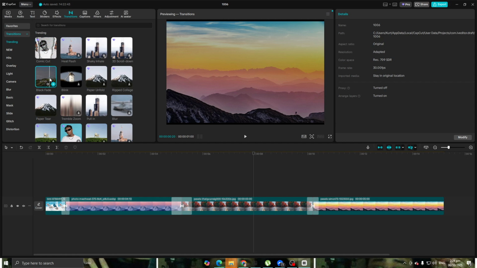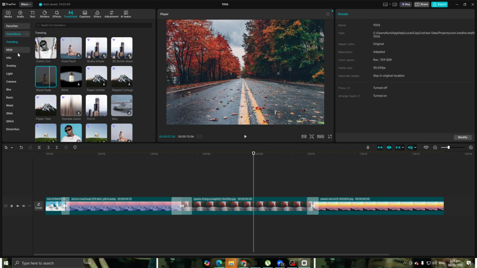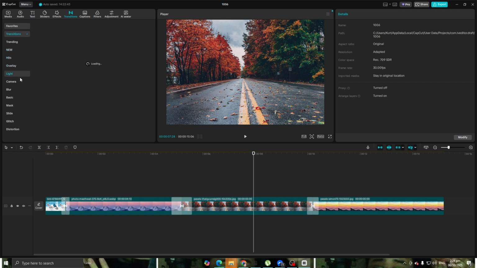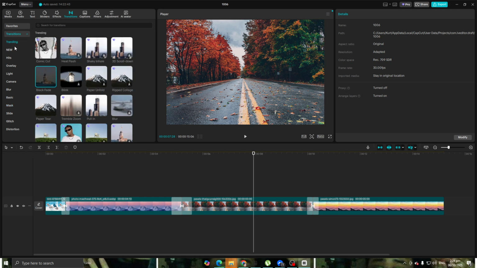When making a transition, try to go with the vibe of the video. Here we have some options: new hits, overlay, light, camera, blur, basic, mask. There we go. We have options like that right there.